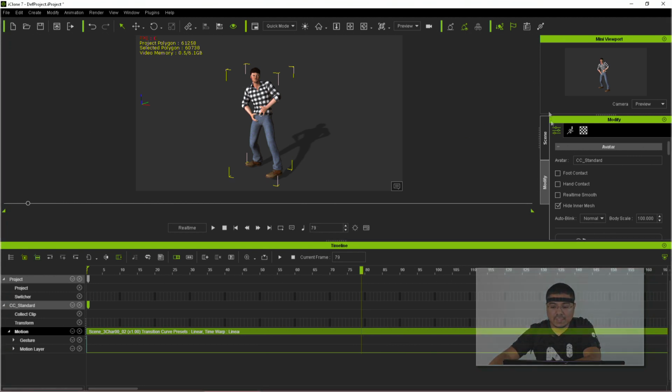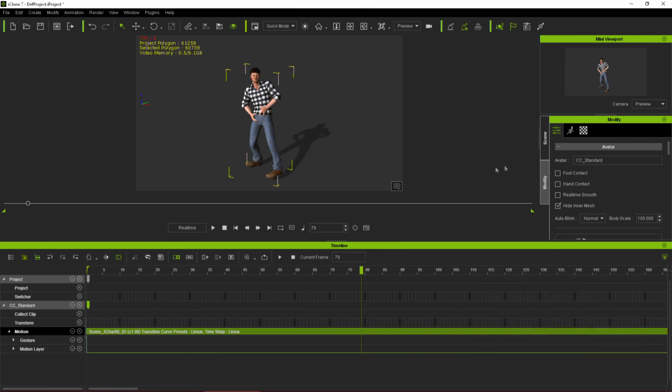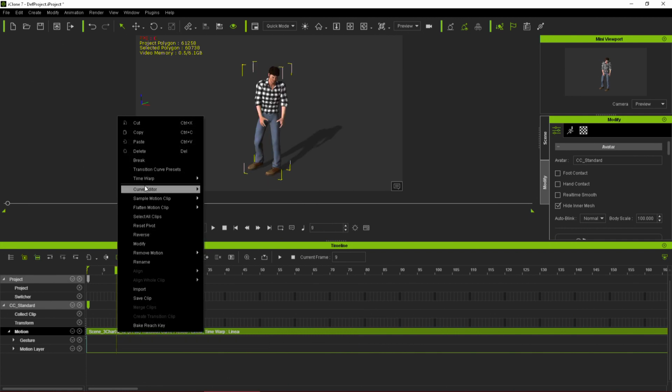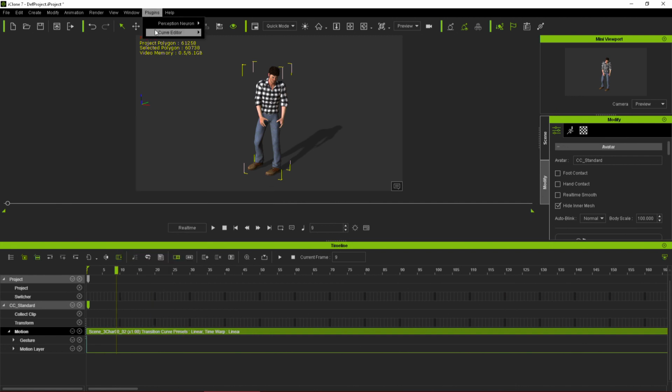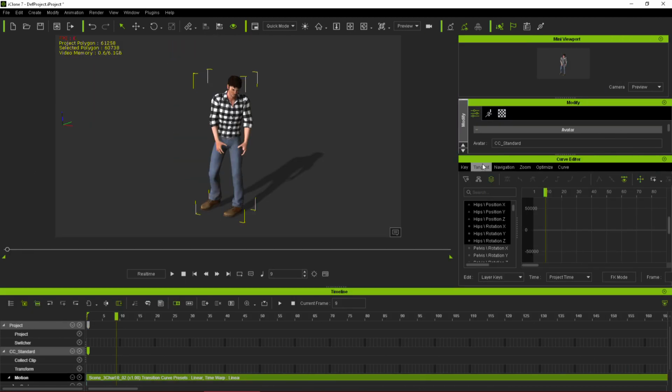You can see here that right off the bat from the panel, I don't have the curve editor. There are two different ways to get into the curve editor. The first way is by right-clicking on the clip and going into curve editor, and that opens the curve editor panel. The second way is going to plugins, curve editor, and then clicking on curve editor there. It jumps right into this panel on the right-hand side.